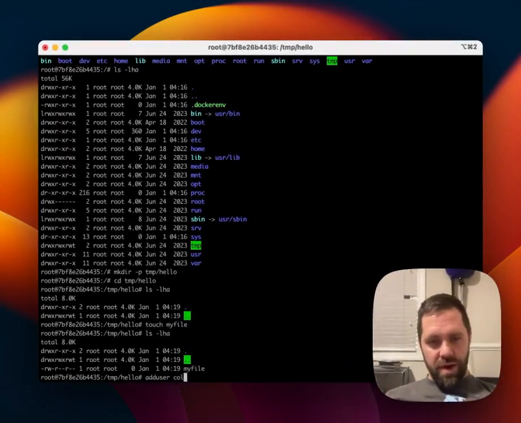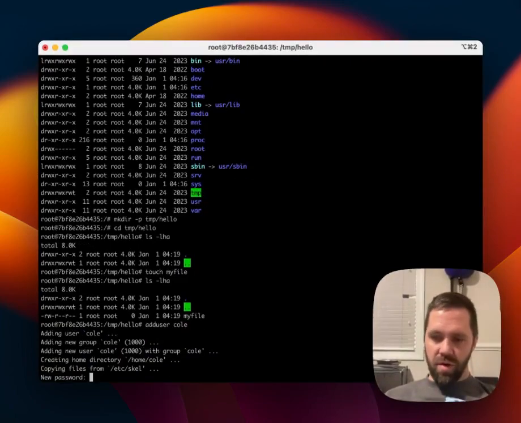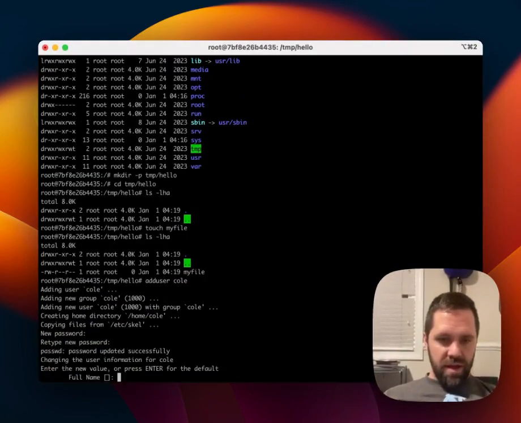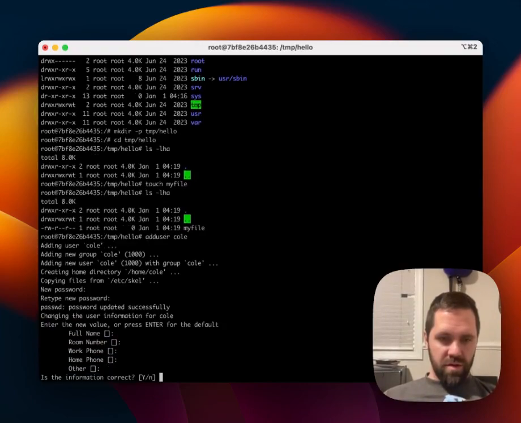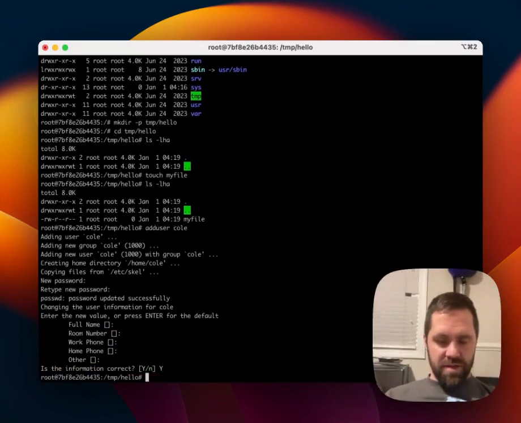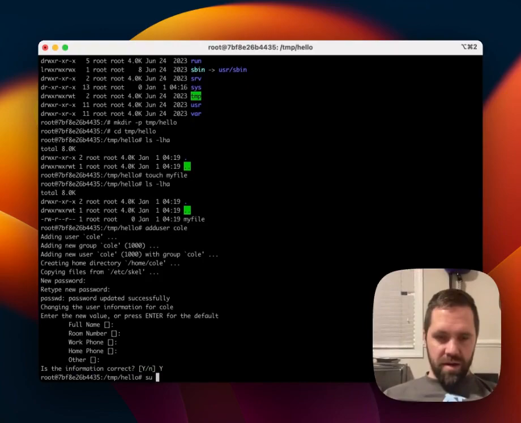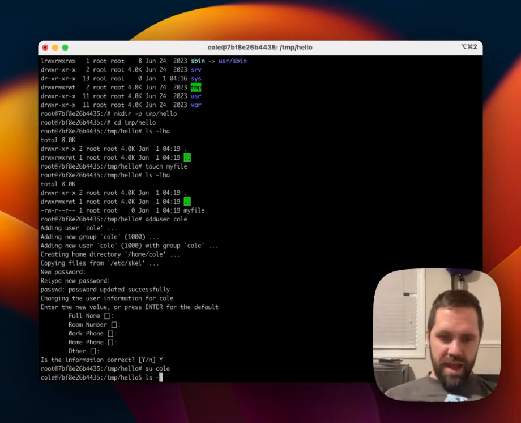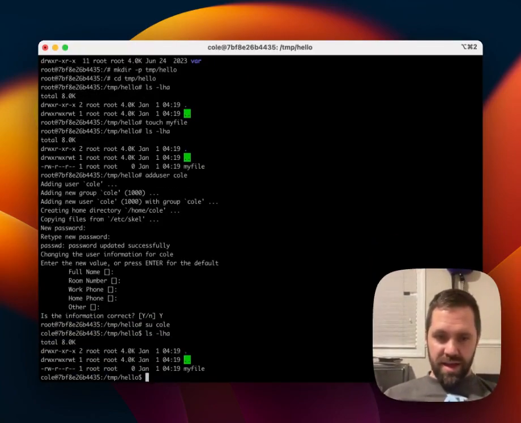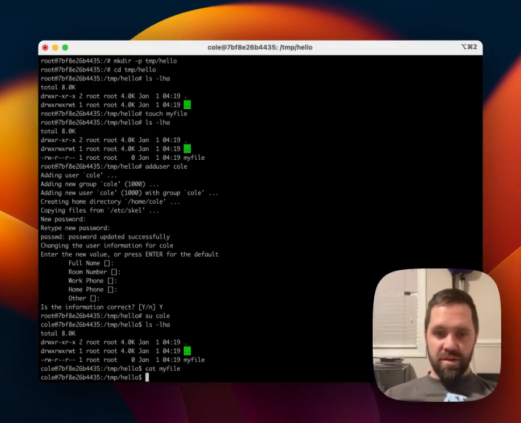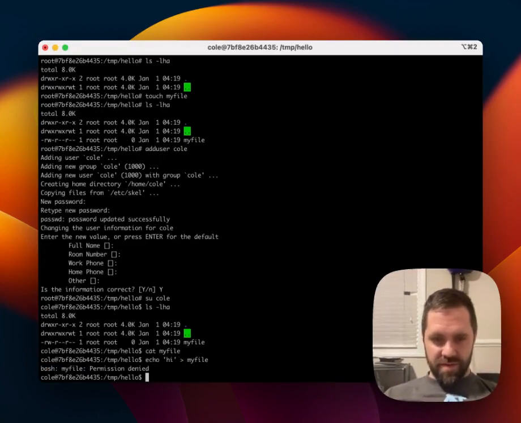Well, let's make this a little more interesting by adding some users. My name's Cole, so I'm going to add a user, Cole. Now I can become Cole, and I can look at the permissions, and I should be able to read that file. Sweet. But I can't write to it. See? Permission denied.